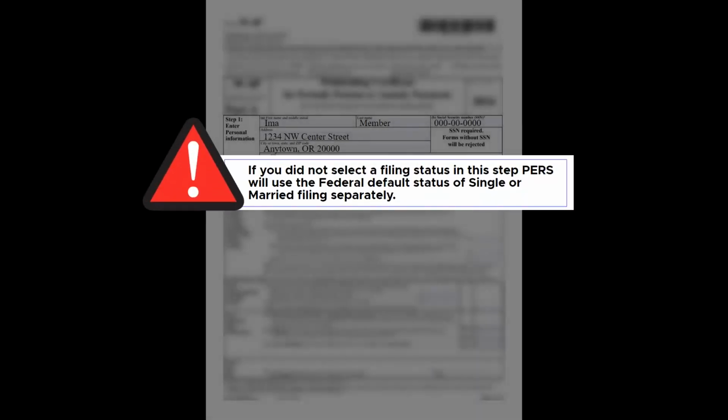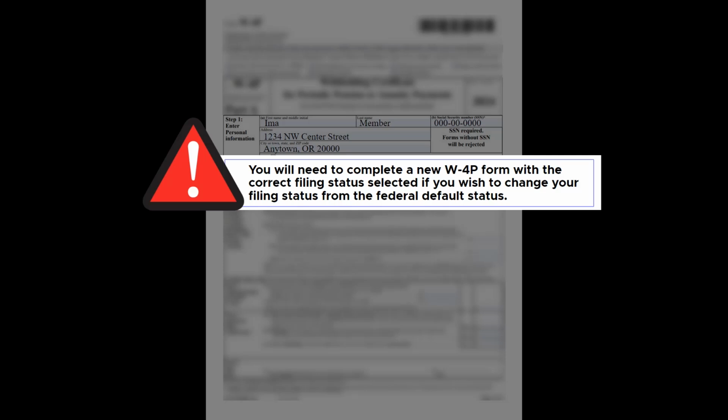Please note, if a filing status is not selected, PERS will use the federal default of single or married filing separately. You will need to complete a new W-4P form with the correct filing status selected if you wish to change your filing status from the federal default status.